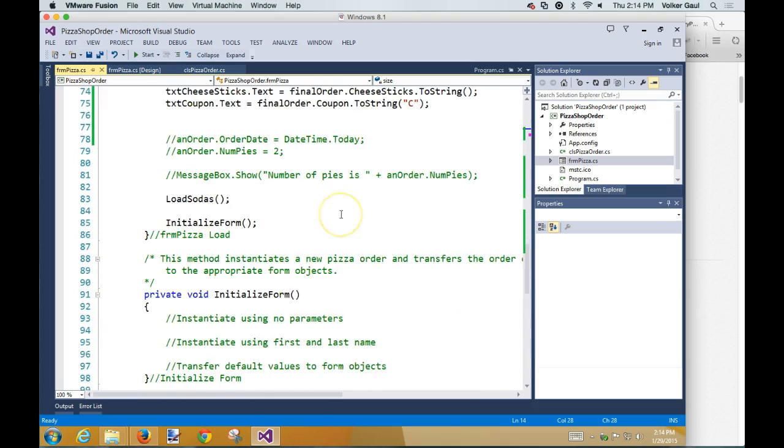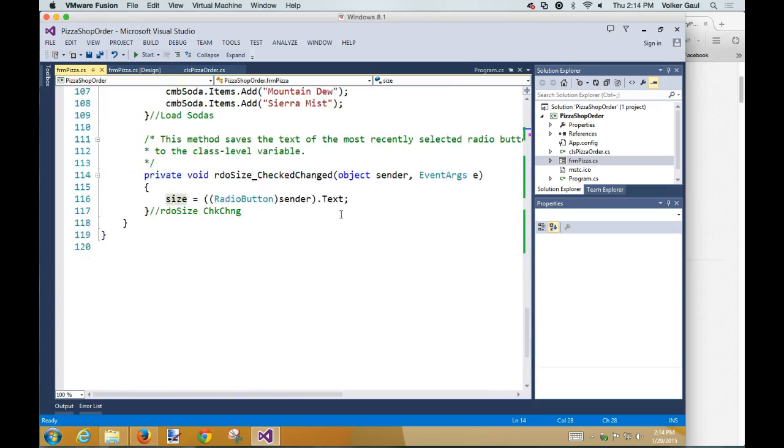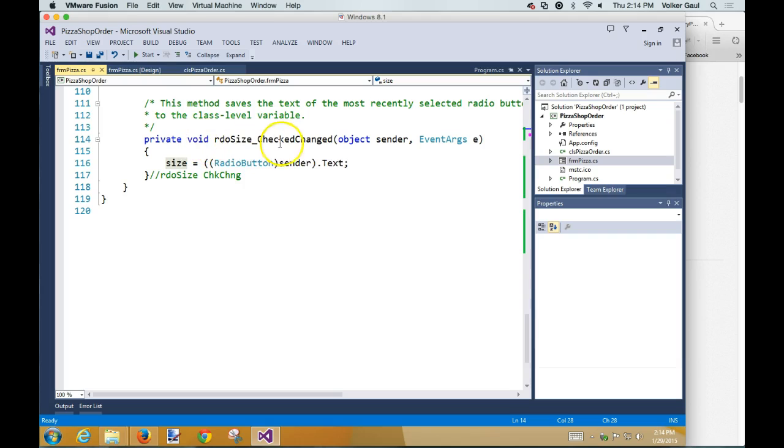where in the radio button check changed event, I apologize for all the scrolling, here's the radio button check changed event. I put them all in the same one. Take the text off the radio button, whichever one they click, take the text off the radio button and remember it. You did something similar to that in either Unit 5, I think it was Unit 5. Maybe it was 4.